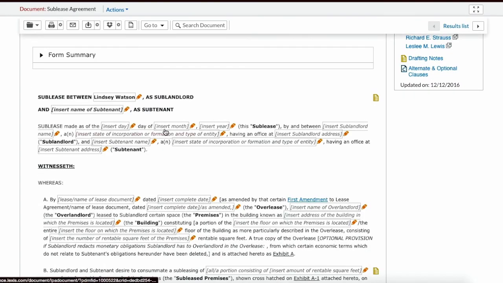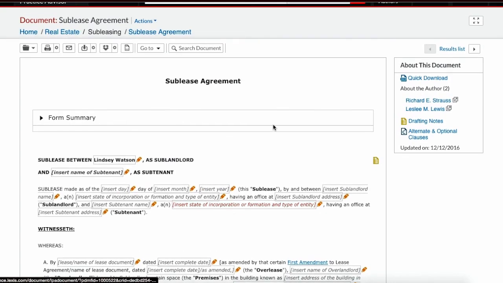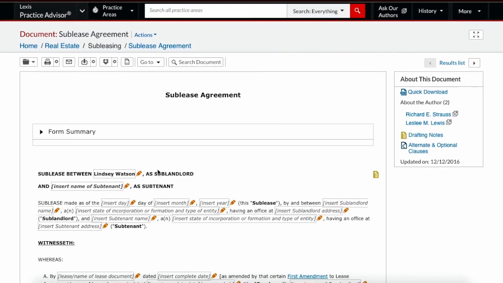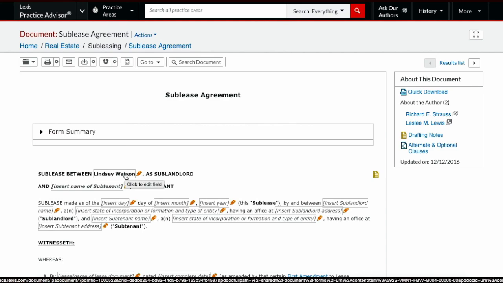So it's going to lead you by the hand, it's going to give you this form, it's going to give you those practice notes, and everything that you need is kind of all in one place. So I'm definitely going to encourage you guys, while you have this free access to this tool, learn how it works and how to use it so that when you get to a firm and you see that they have Lexis Practice Advisor, you'll already know what you're doing.